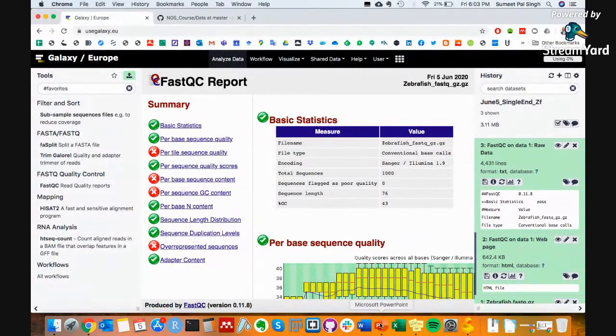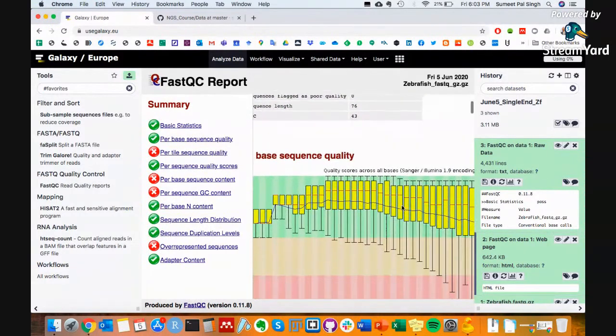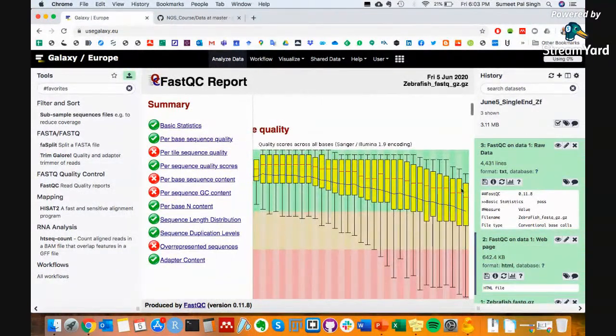Next, we want to remove two things. First thing is we want to remove the repeated sequences, the adapters, the indexes from the ends, right? And another thing that we want to remove are the bad quality reads, or at least part of the read which is not so good quality.